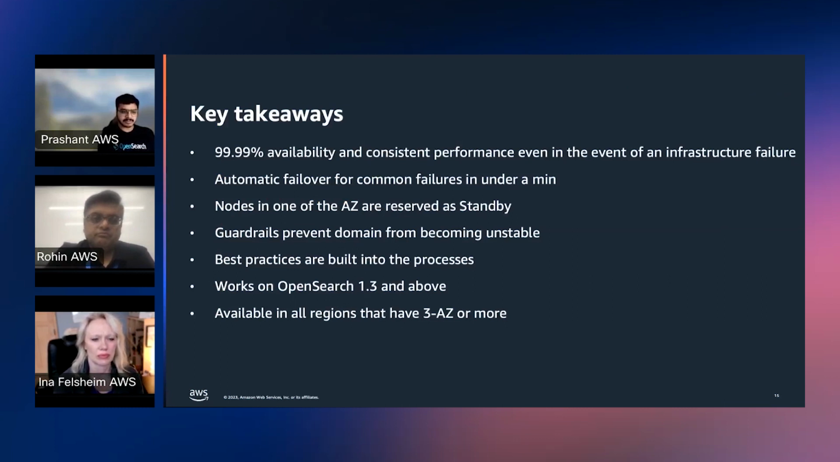All of the nodes in one AZ are reserved and available as standby for all the search traffic. Then there are some other measures and guardrails which prevent the domain from becoming unstable, where the service also has fault injection to switch the AZ every 30 minutes, built by considering all the best practices we have seen running tens of thousands of clusters within the managed service. And lastly, you can use this feature starting from OpenSearch version 1.3 and above, and it is available across all the regions which have three AZs or more.